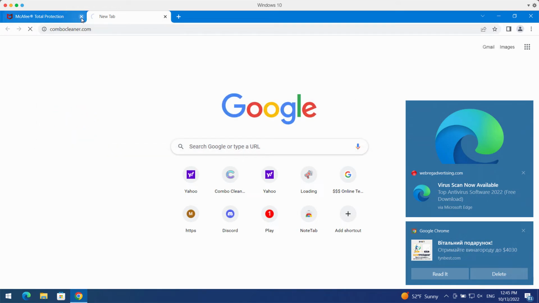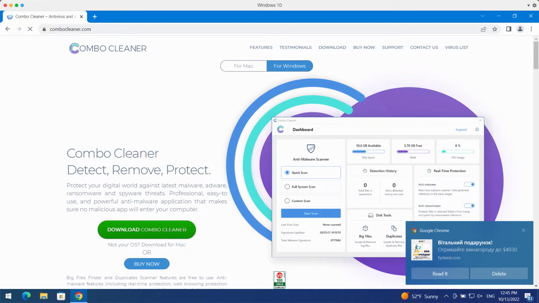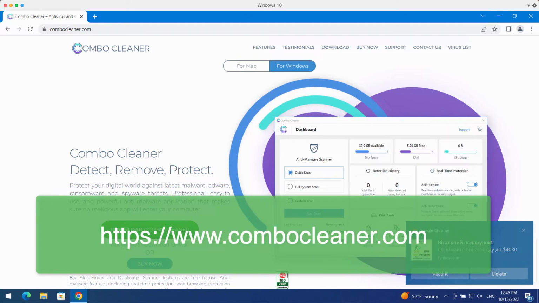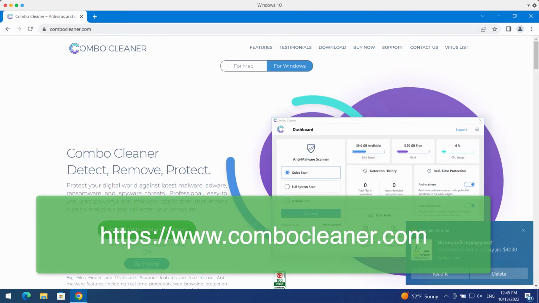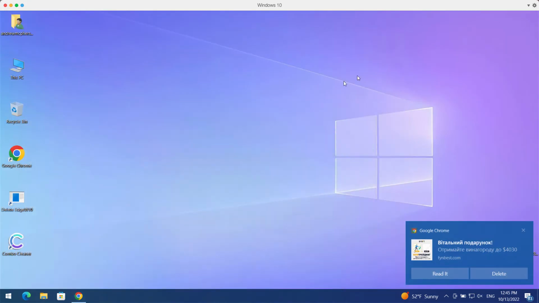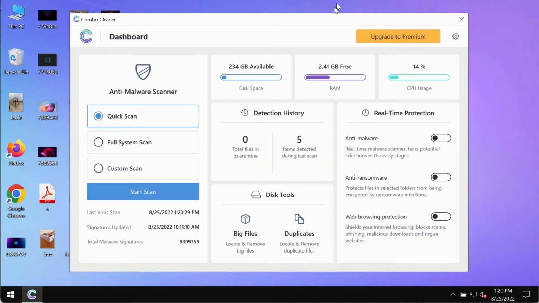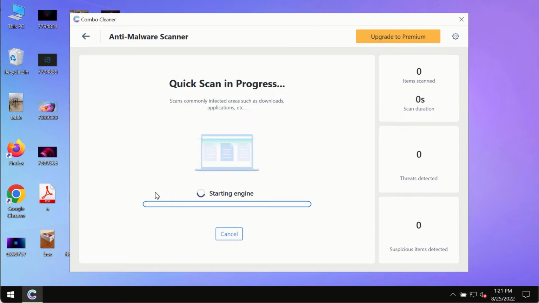Now, I recommend that you thoroughly investigate your system with the help of Combo Cleaner Antivirus. The best solution to get it is on the page combocleaner.com. So download the program, install it, and then begin researching your device with its help. After you have successfully downloaded and installed Combo Cleaner Antivirus, make sure you click on Start Scan button.